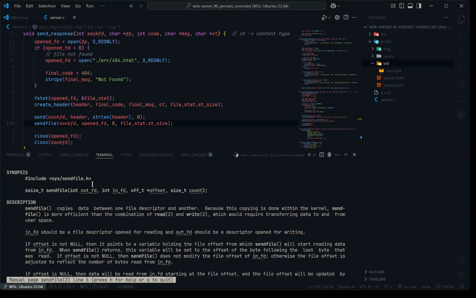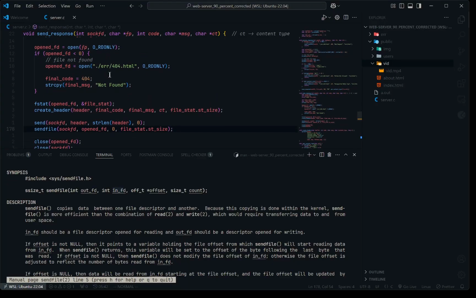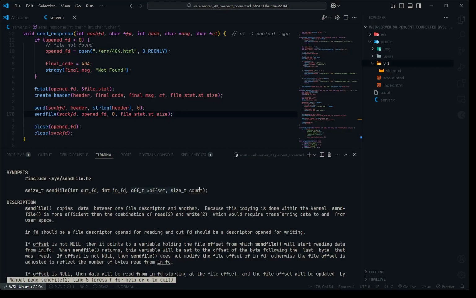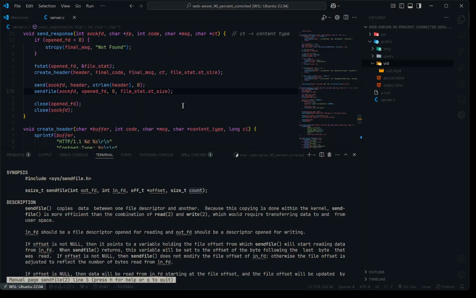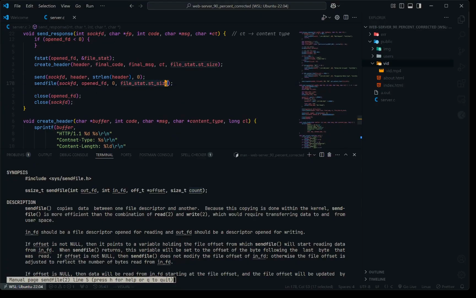As you can see, it takes an output file descriptor, which is the file descriptor of our socket that sends this file, and this one is the input file descriptor, which is the file descriptor of our opened file, whatever we open. Then here we have the offset and the size_t count. Count specifies the amount of data that this sendfile function should send. So over here we are saying that sendfile should send the entire file.